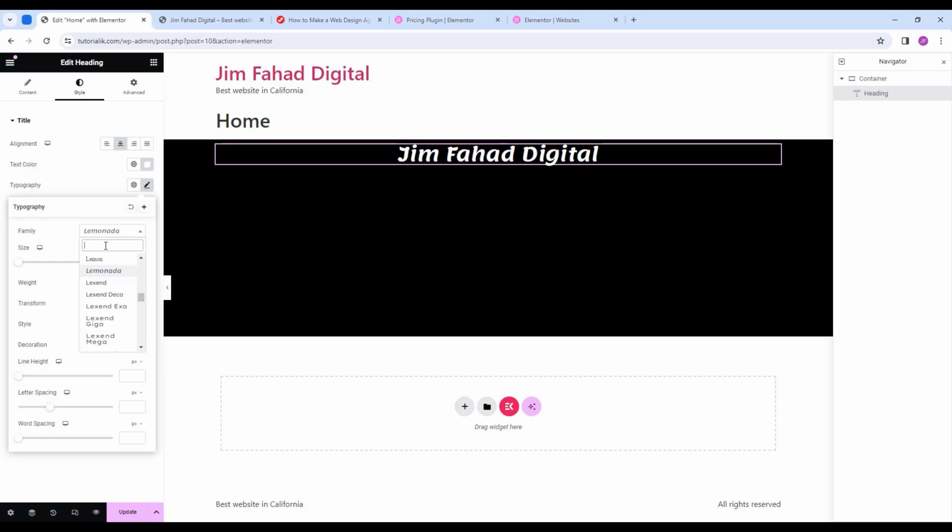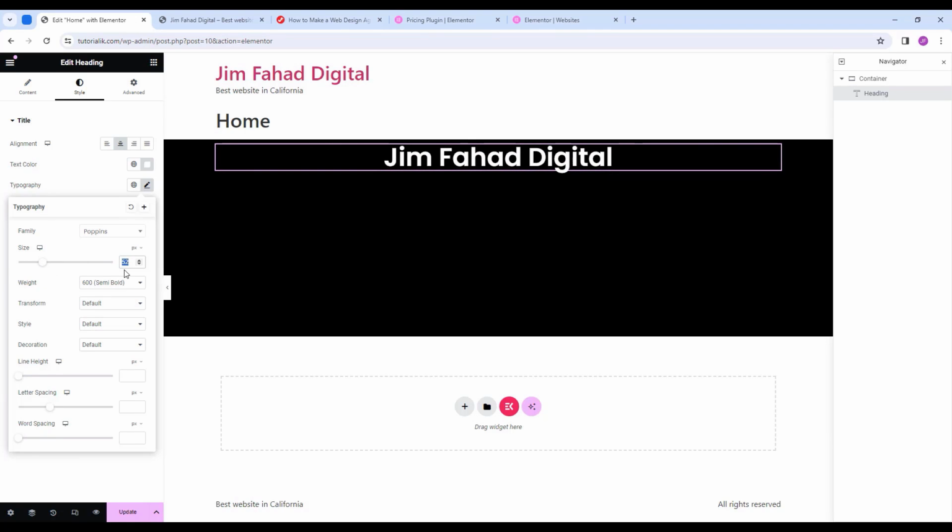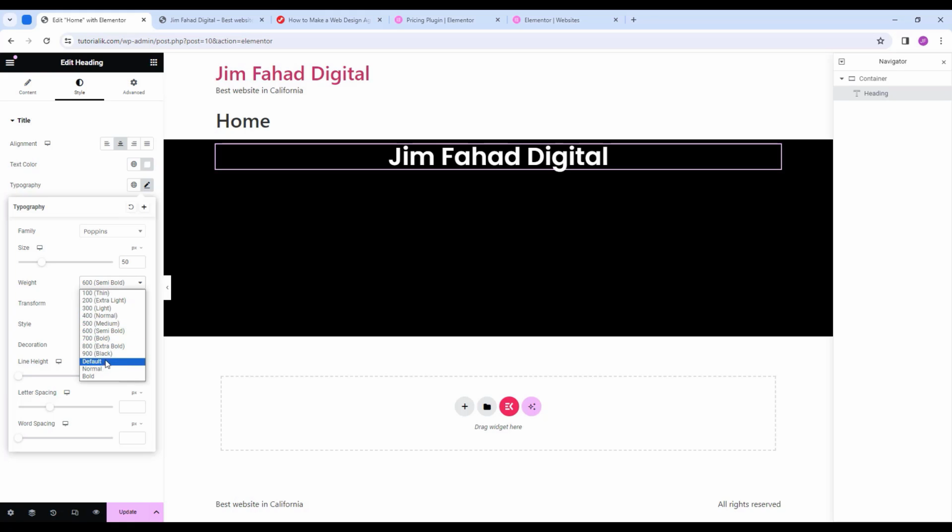One of my favorite fonts is Poppins. So let's search Poppins, and it will suggest it. Let's click on Poppins, and it will be the Poppins font. And now from here, you can adjust the font size by sliding to the right or left, or of course you can put a custom value. So I'm giving it 50. And now from here in the weight, you can change the font weight. You can choose a lower number to make it thinner, or a higher number to make it bolder. So I'm just gonna keep it 600, which is semi bold.